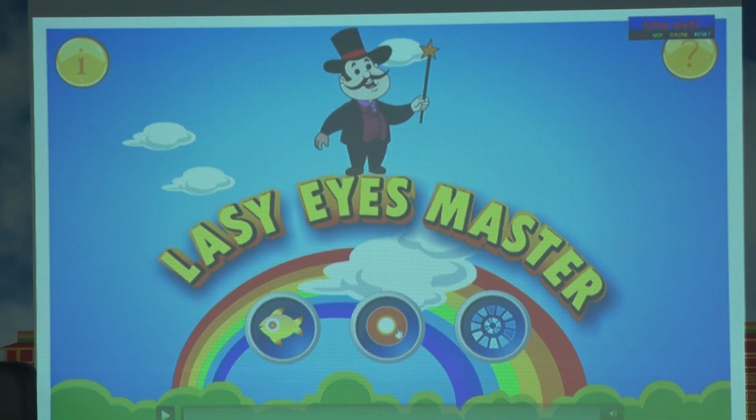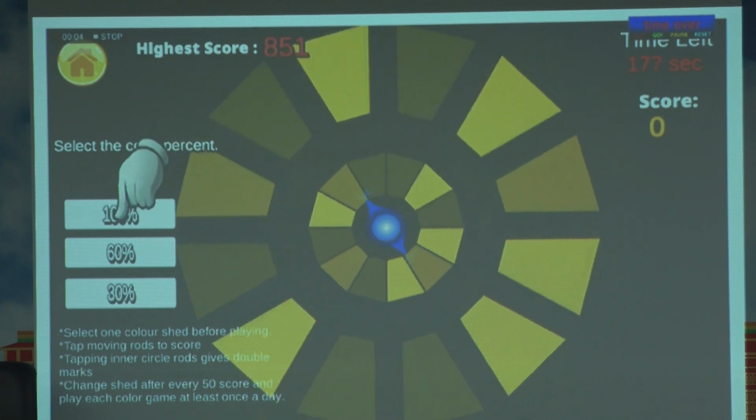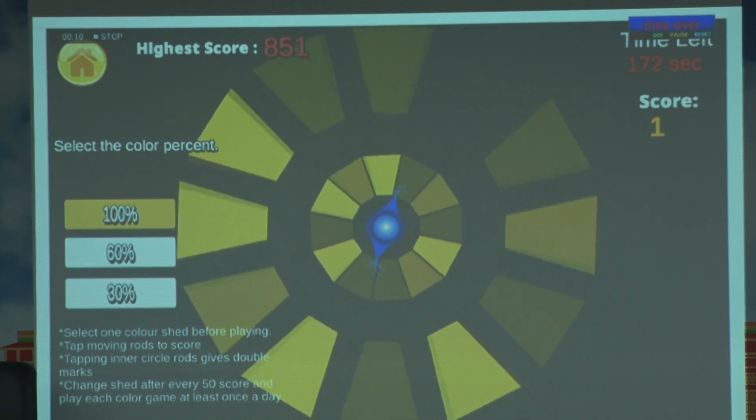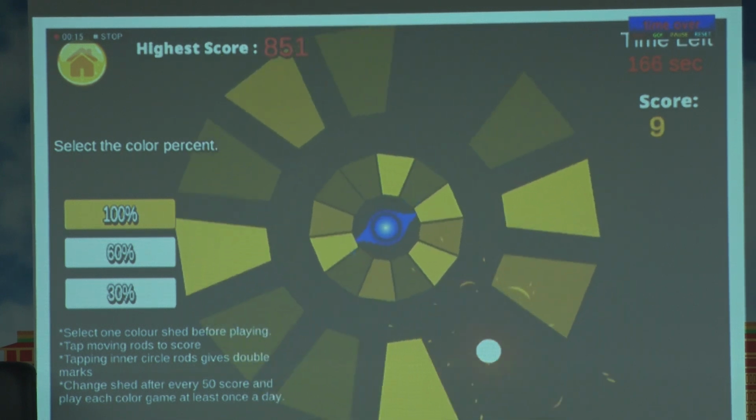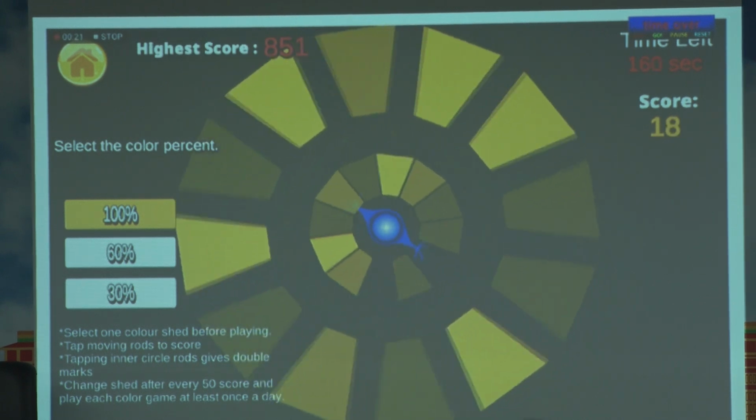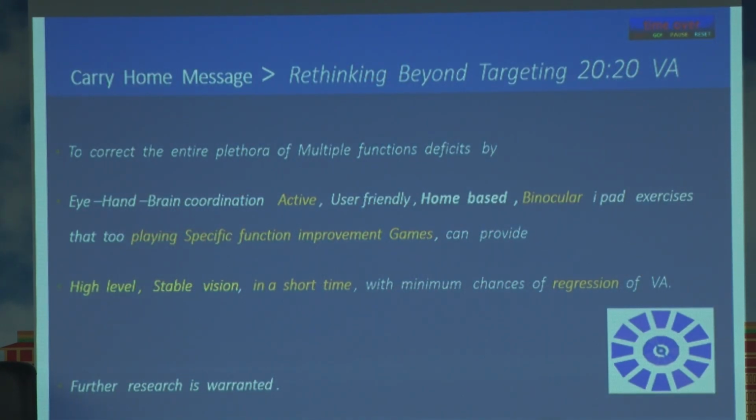My games will be available within a week's time. These are simple games for contrast sensitivity. This circle will go on moving, and the child has to tap a particular color, and these are the same color with different percentages: 100%, 60%, 30%. It's an interesting game for the child to play, and this will definitely help to improve the contrast sensitivity. Color contrast. These are all patented from my visual acuity assessment and improvement work.